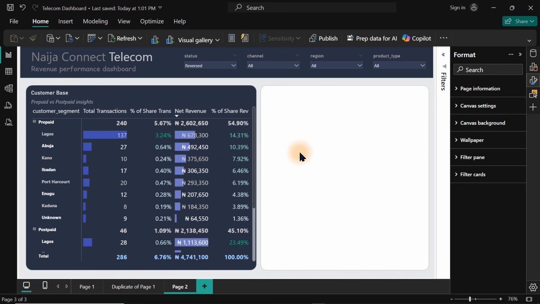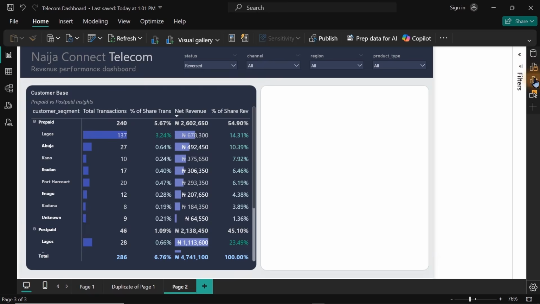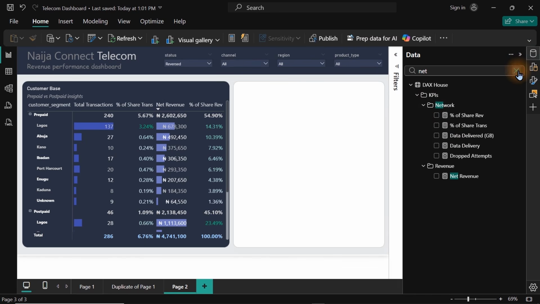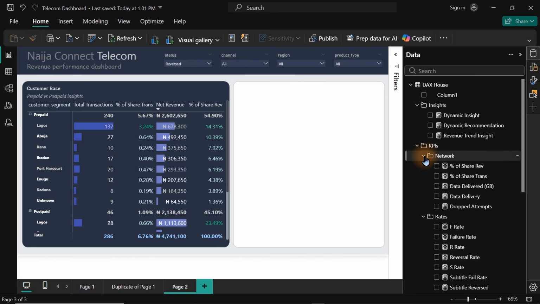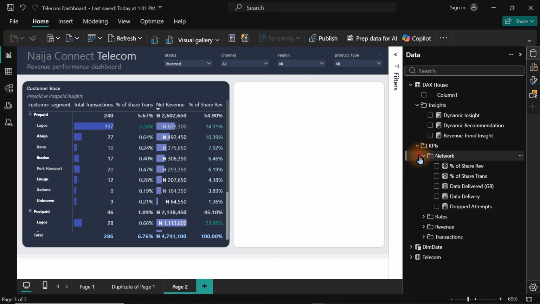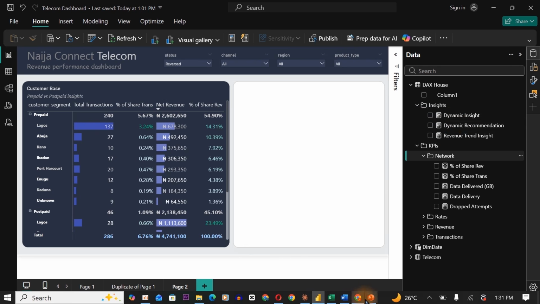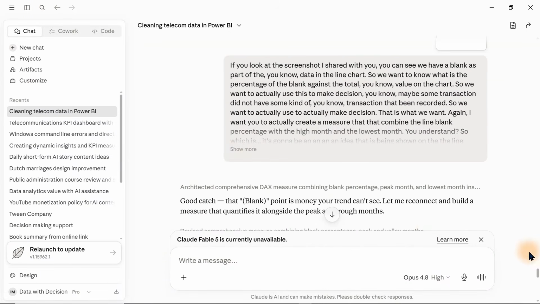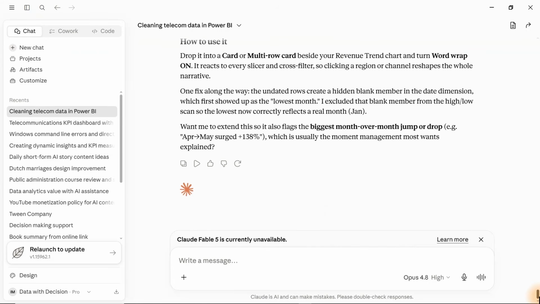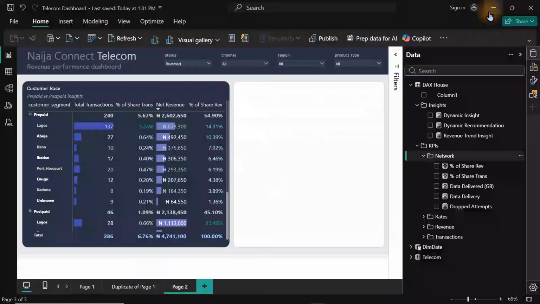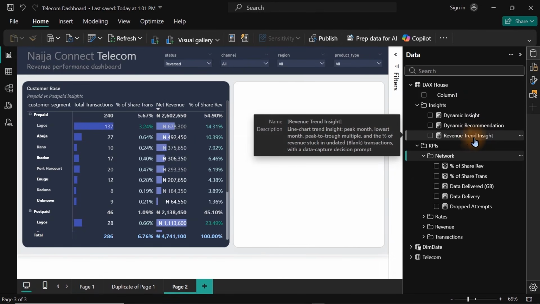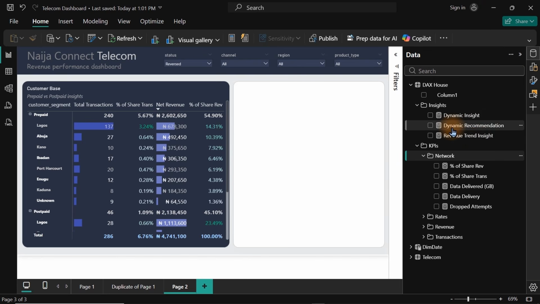Okay, the next thing now is coming over here to add our insight. Let's go over quickly to here and we take off this. So we have different pages here. We have the insight page. So let's go over to Claude, see if Claude has completed what we wanted. Okay, that is good. So now revenue insight, dynamic insight, and dynamic recommendation. Let's click on this one here.